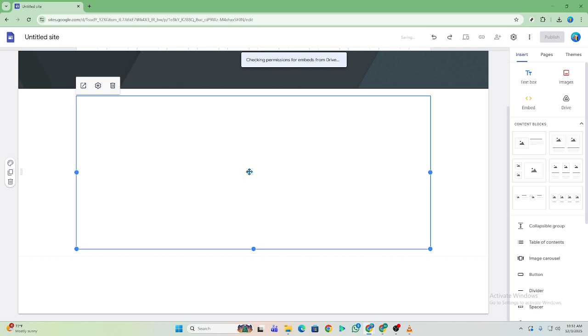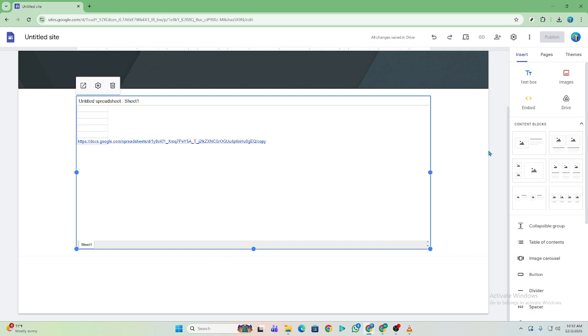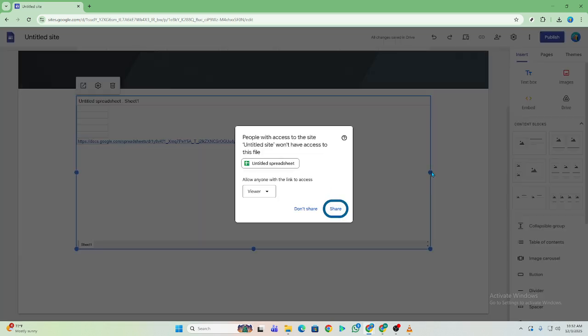Once the folder lands on your page, you can drag the corners to resize it. You can also reposition it anywhere on the layout, so just move it until it feels right. This is what your visitors will see on the live site.